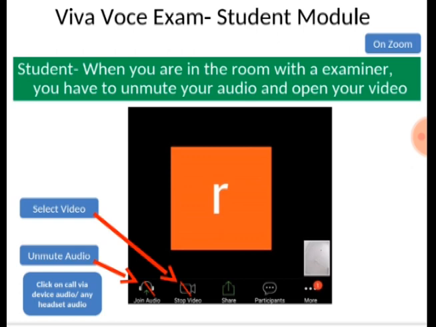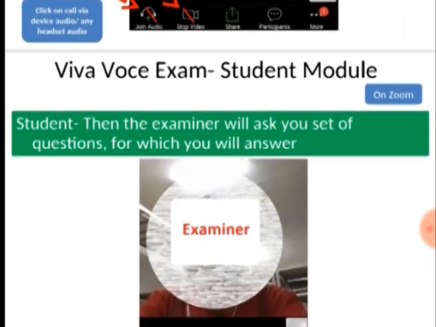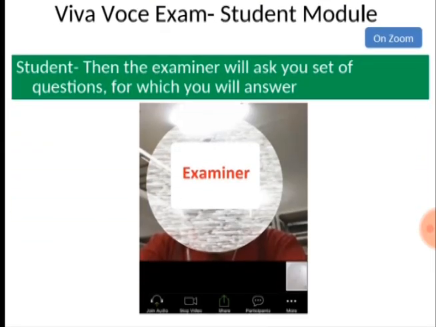Then click on call via device audio, or any headset audio if you are wearing a headset. Then click the video button so that the video streaming is also on. Then the examiner will ask you a set of questions for which you will have to answer.